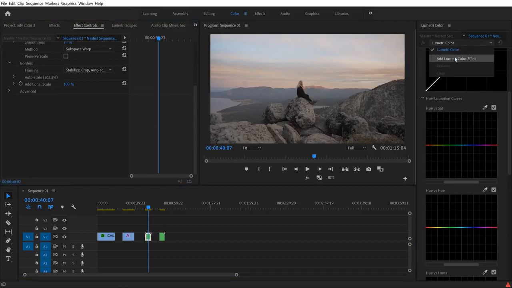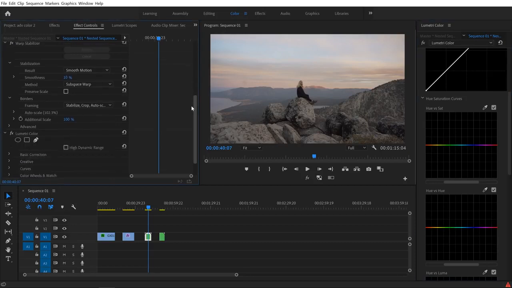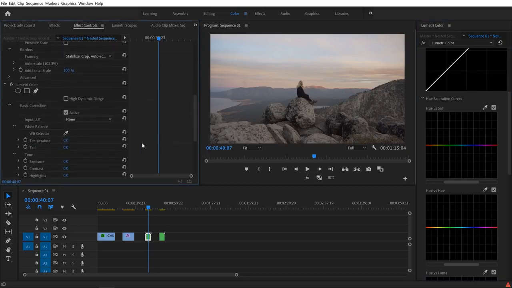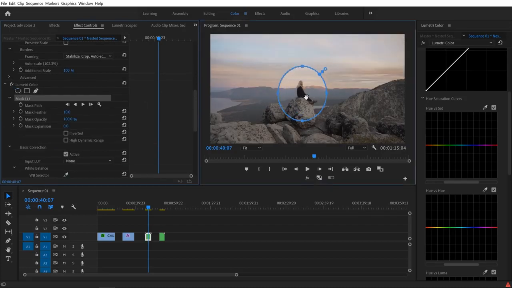So what I'm going to do is add another Lumetri color effect, and I want to make my subject a little bit brighter. The first thing I'm going to do is increase my exposure a little bit, and then I'm going to add this ellipse mask. Now I want this mask to be right around my subject, and again, as you can see, we're going to have a nice sharp line here that doesn't really look that great. So again, we're going to increase our feather just so that it blends a little bit better.